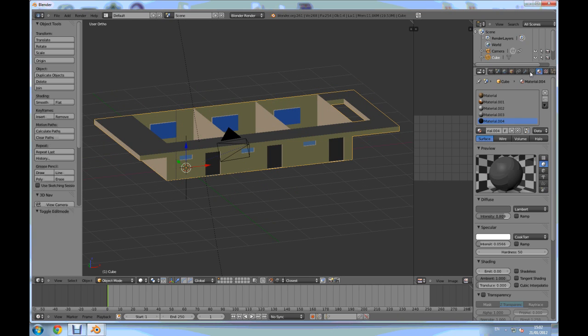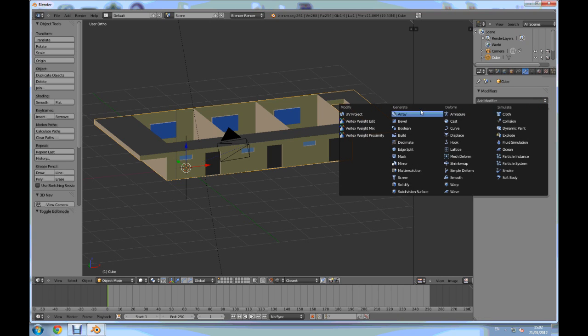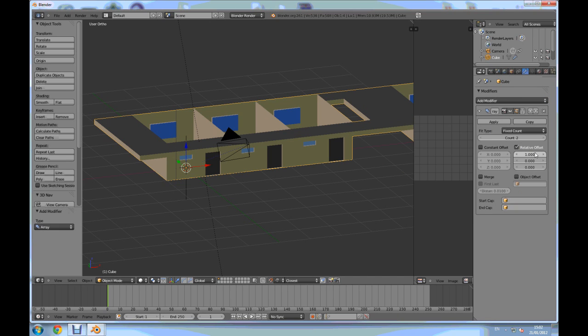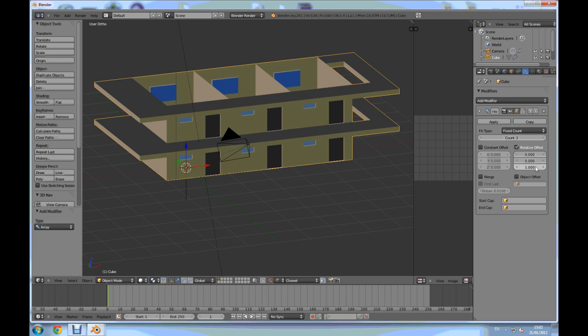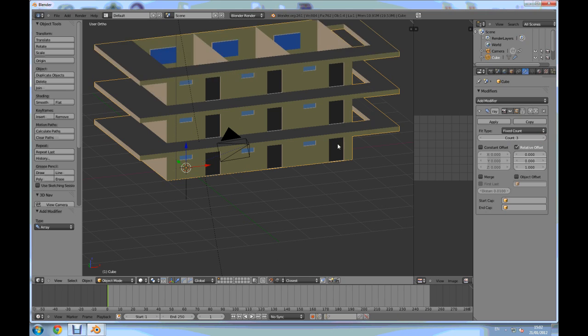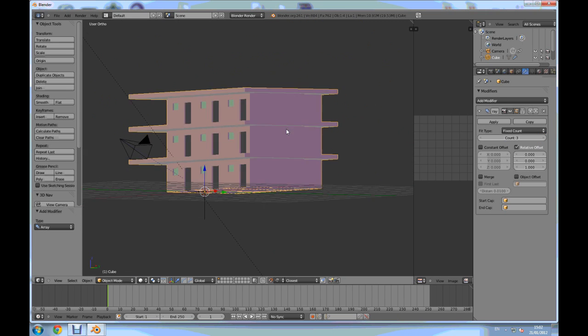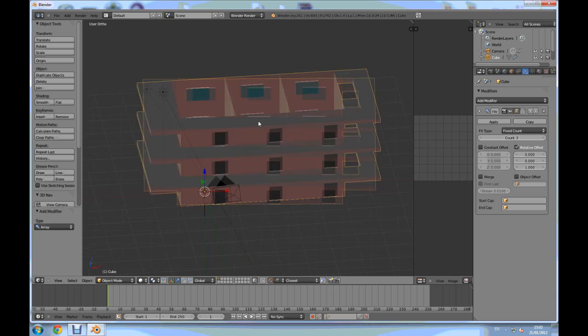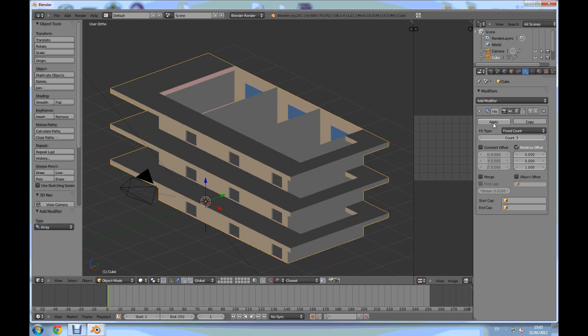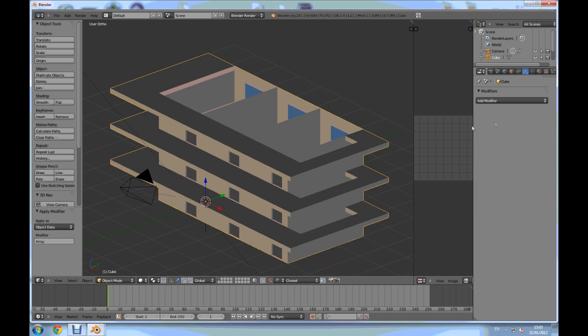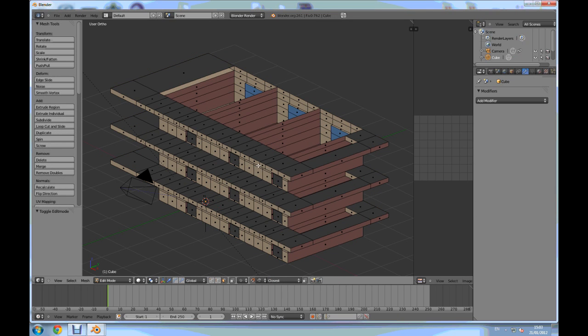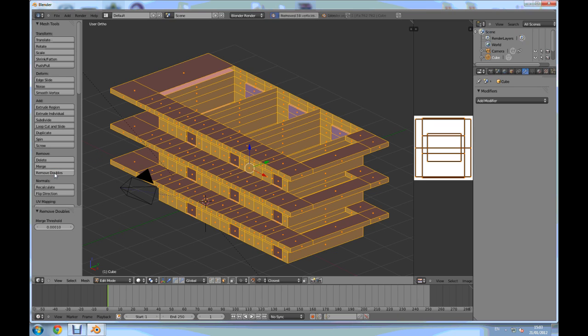Now go to modifiers, add modifier array, relative offset X, change it to 0, and X, Y, Z, change it to 1, and change count to 3. Ta-da! See, I told you it's gonna be simple. Now we can apply it straight away. Apply a modifier, so it's gonna be one mesh. There shouldn't be any doubles, but just check it.